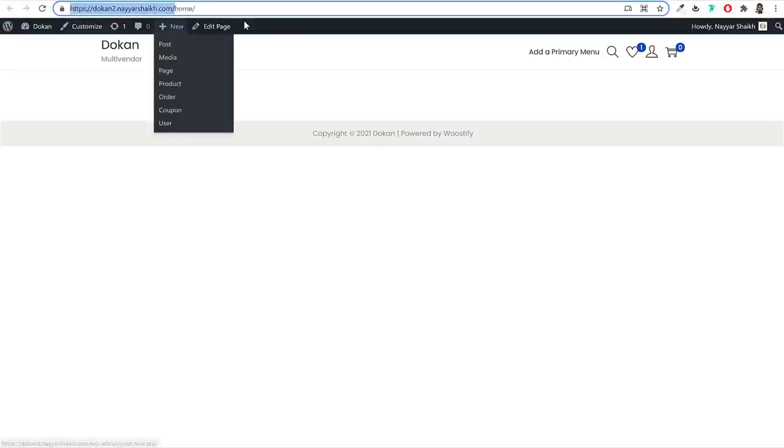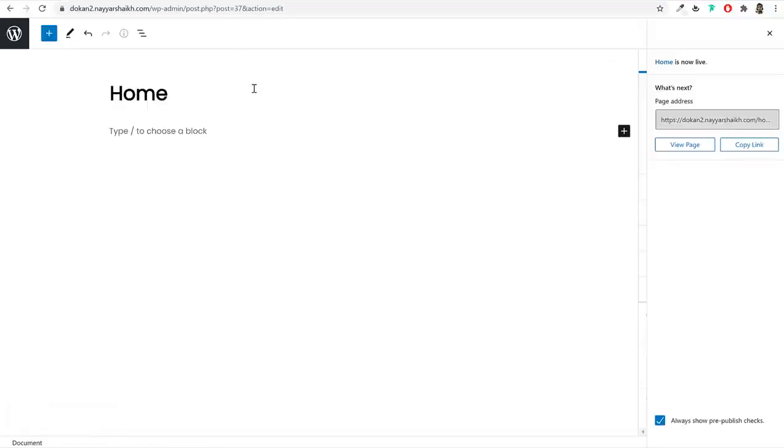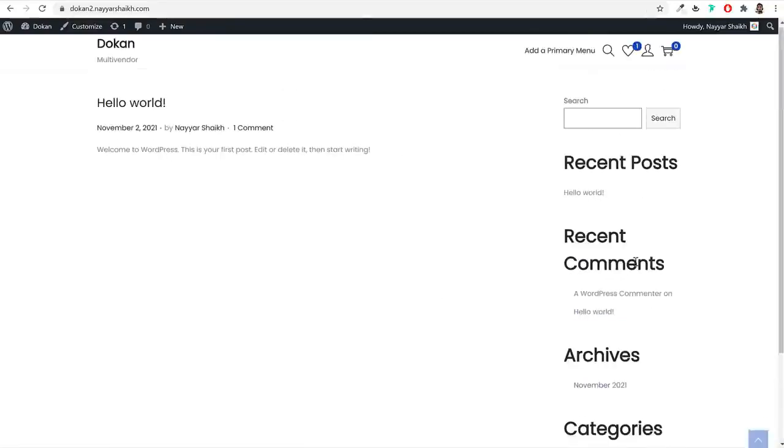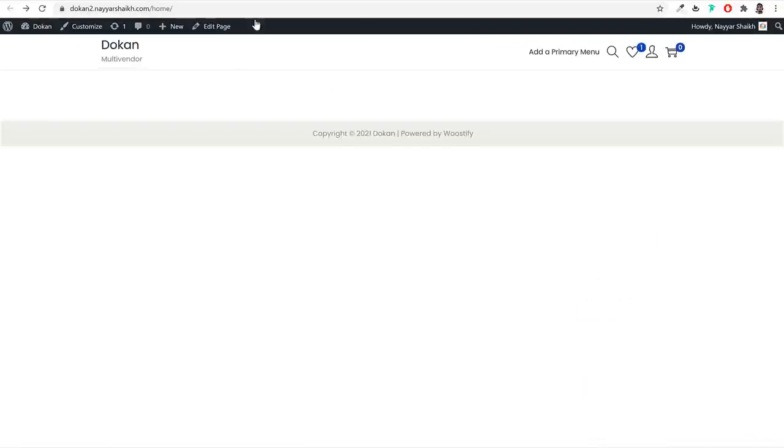What is happening here is we have created this page and named it home, but just by naming it home, it does not become your home page. We have to set this page as our home page, because if you click on your website name, you can see you're redirected to some other page, and this is your current home page. So let's set the page that we have just created as our home page.